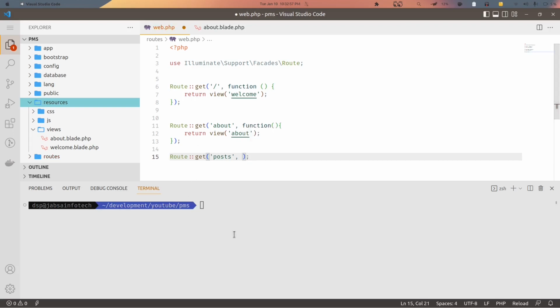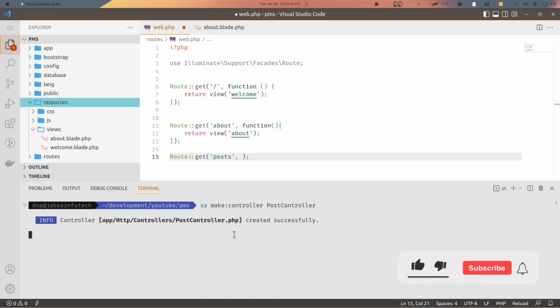So for that, first let me create a controller. Make controller, just give it a name. Let's say post controller and press enter. So this is how you create a controller in Laravel.